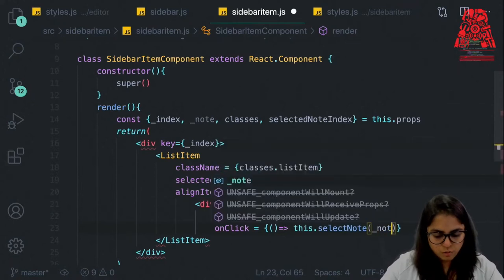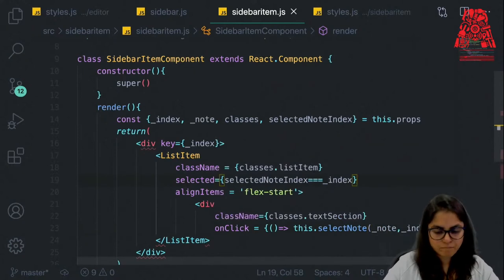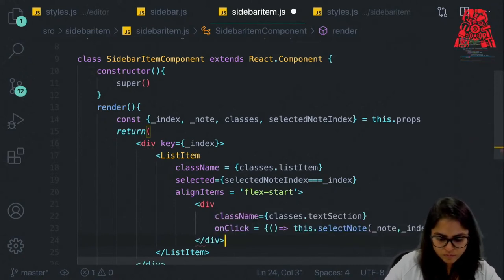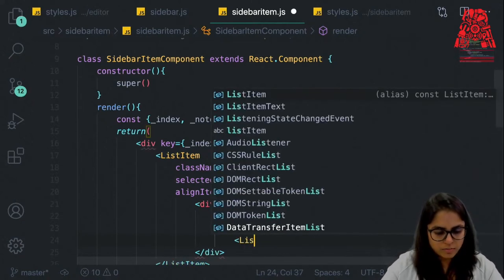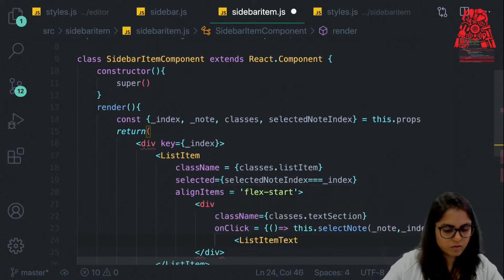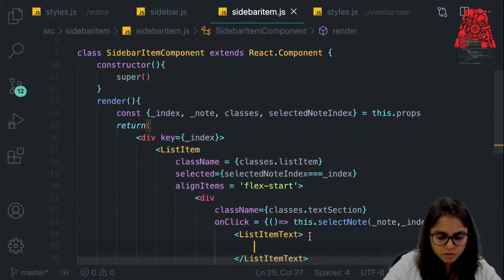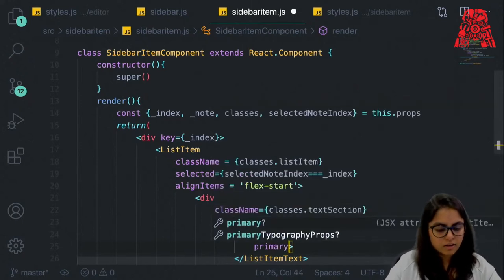And we pass in note and index. So, as I said, within the div, we need a list item text. And the list item text also takes in some parameters. So there is primary and then there is secondary.